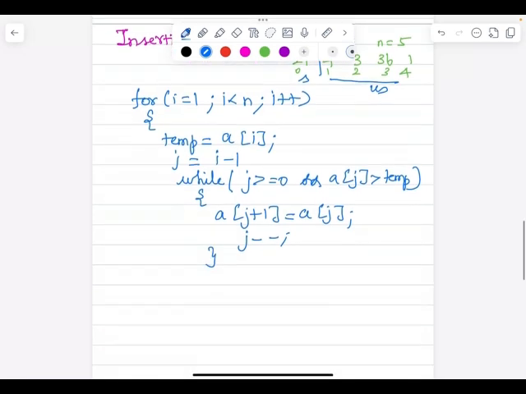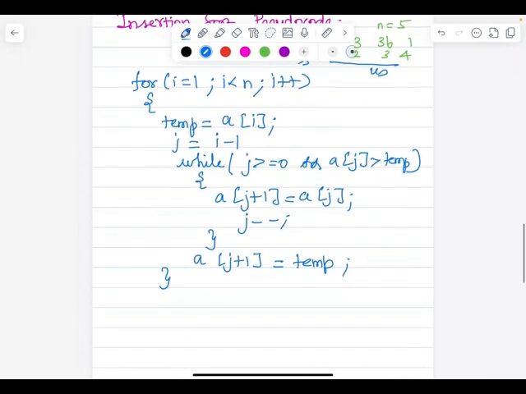So this is how the while loop works. And after performing this, if all these conditions fail, if j is not greater than or equal to 0, and if a of j is not greater than temp, just make a of j plus 1 equal to temp. So this is how the pseudocode of insertion sort works.